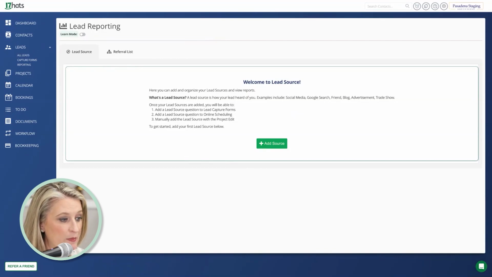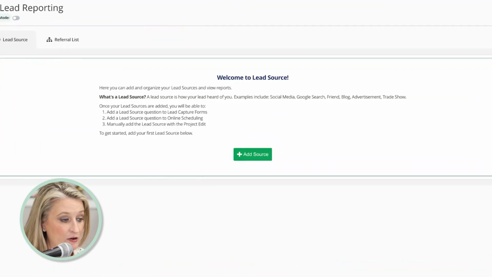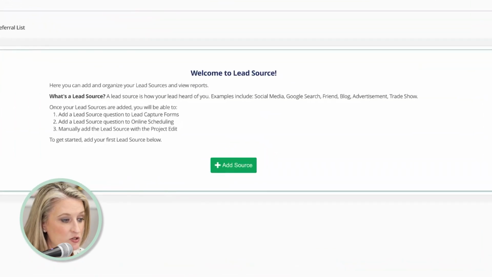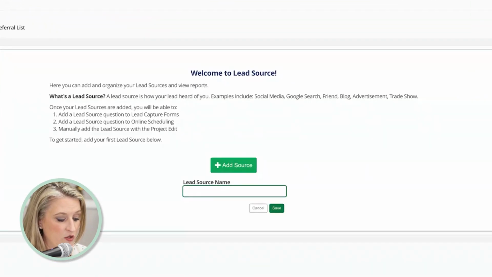So, the first step is that we're going to create the lead source. And then the second step is that you can add your lead source questions to online scheduling as well as to your lead capture form. So, with first step, let's go ahead and add our sources. So, click Add Source. From there, you will be able to type the lead source.